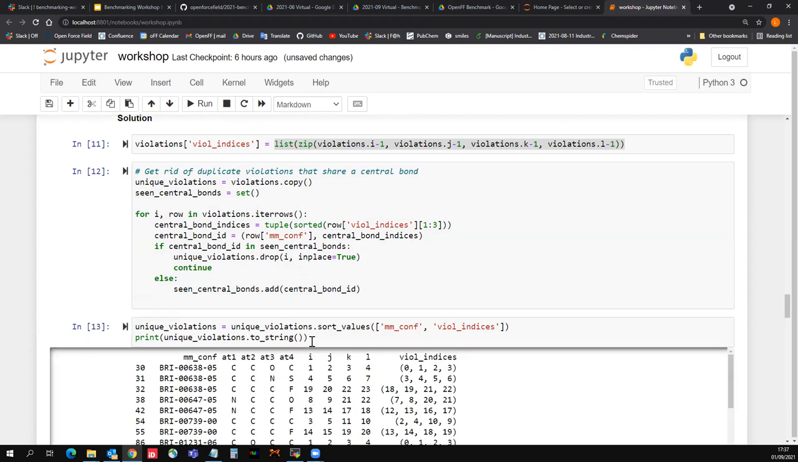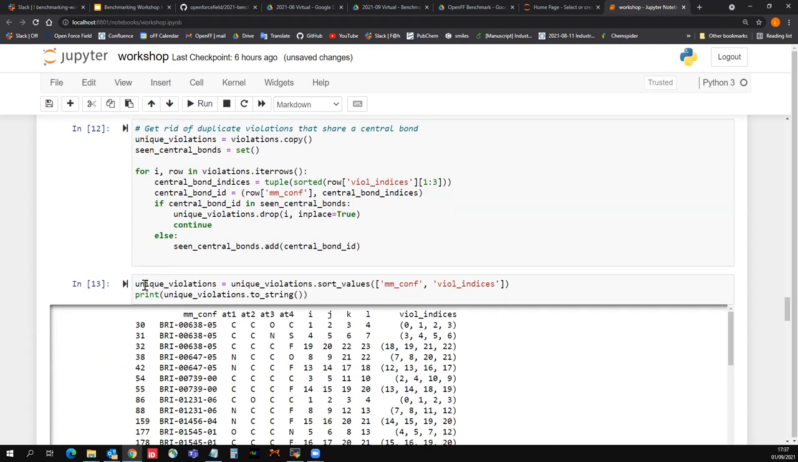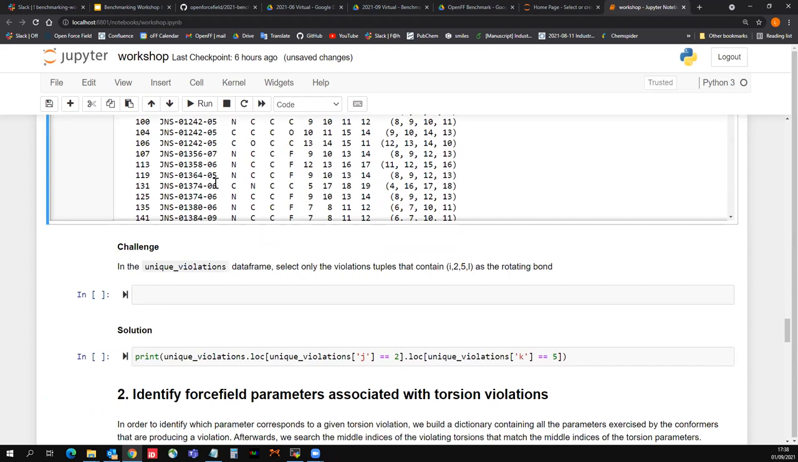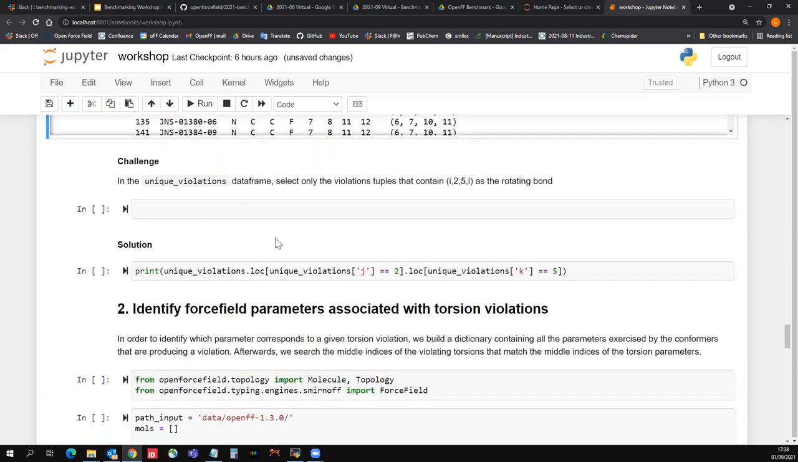And I can finally have a data frame that contains the unique violation. So each rotating bond, now it's taken only once. And you see we get this unique violation data frame containing our conformer, the atom types, the atom indices, in one-based indices to be comparable with any visualization program, and zero-based indices that will be further compared with the parameter. Well, also we can skip this challenge. You can play afterwards with the notebook.